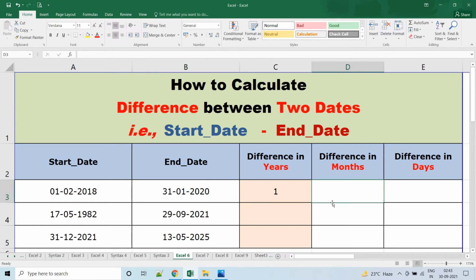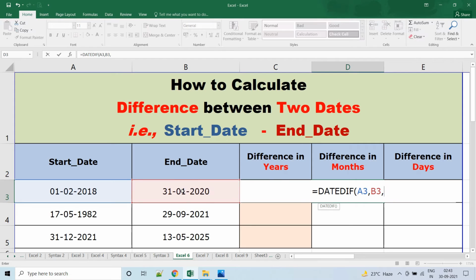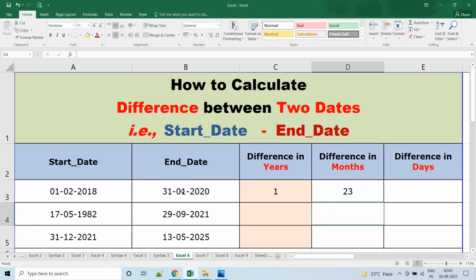Similarly, I am going to calculate the date difference in months by using the same function, DATEDIF. I need to give the start date, comma, end date, and here I am going to specify months in the units part. I am going to specify as M, bracket close. That means 23 months. This is exactly 23 months. We have calculated the difference in months. The difference between start date and end date in months is 23 months.